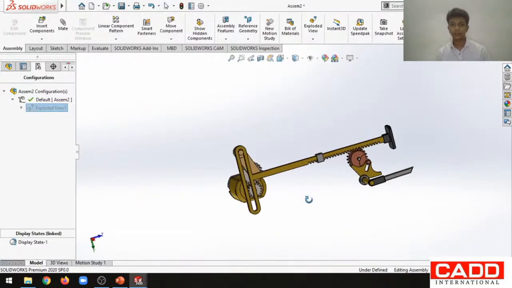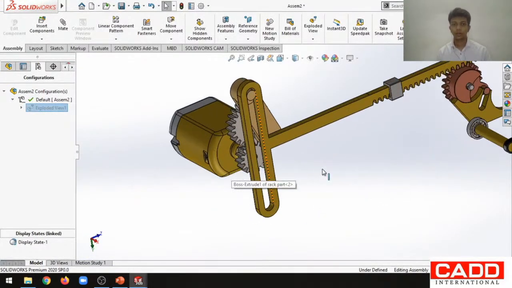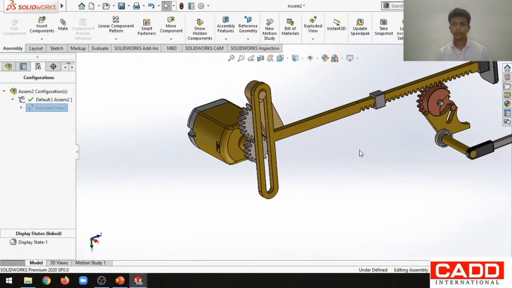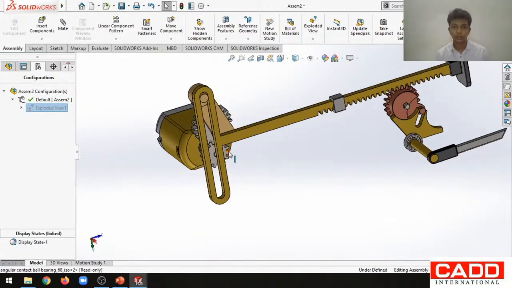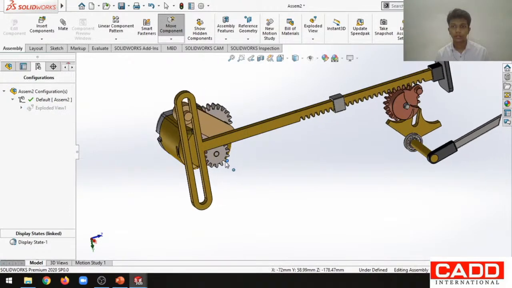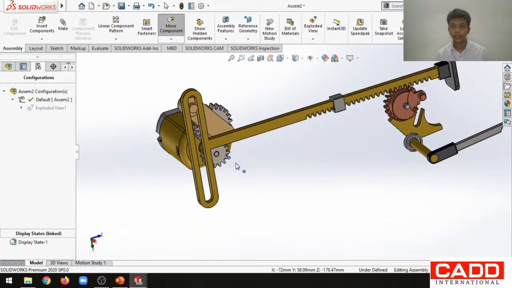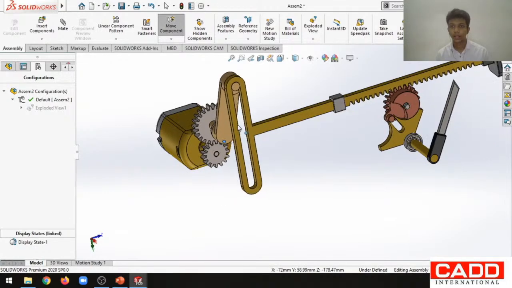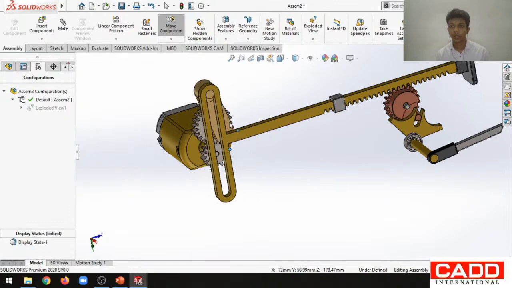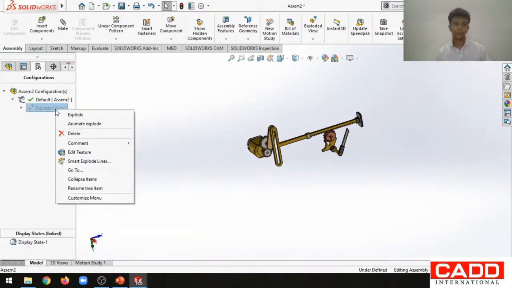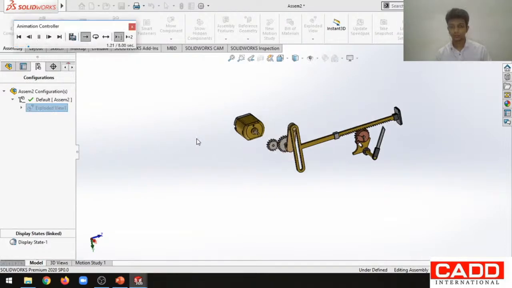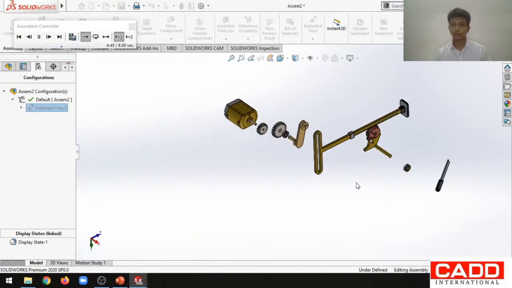This is the final mechanism that we get after the complete assembly. And let me show you the working. When we rotate it, it will just move like that, and we can see that the knife is moving up and down, and it is a push-pull mechanism itself. Okay, let me show you the exploded view. This is the exploded view of the components I assembled using SolidWorks.